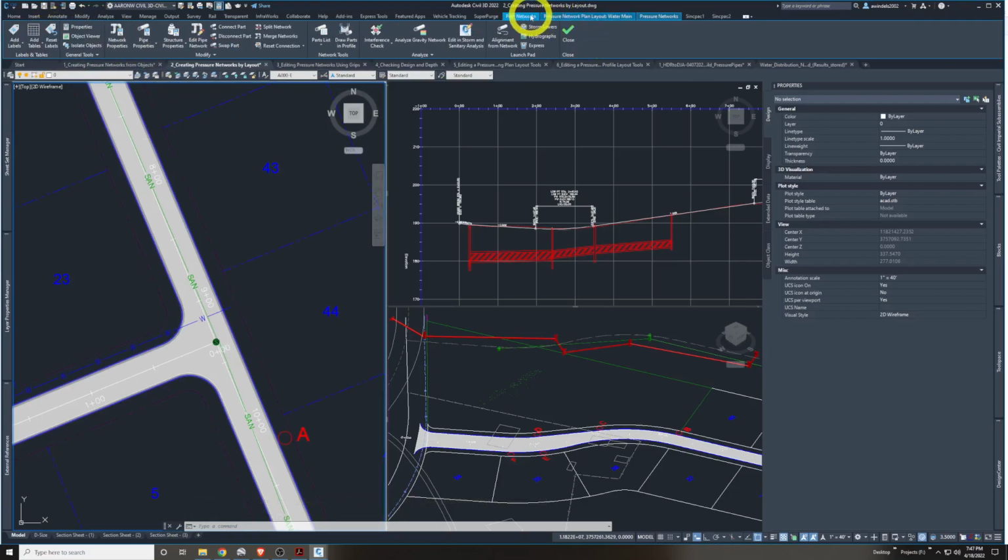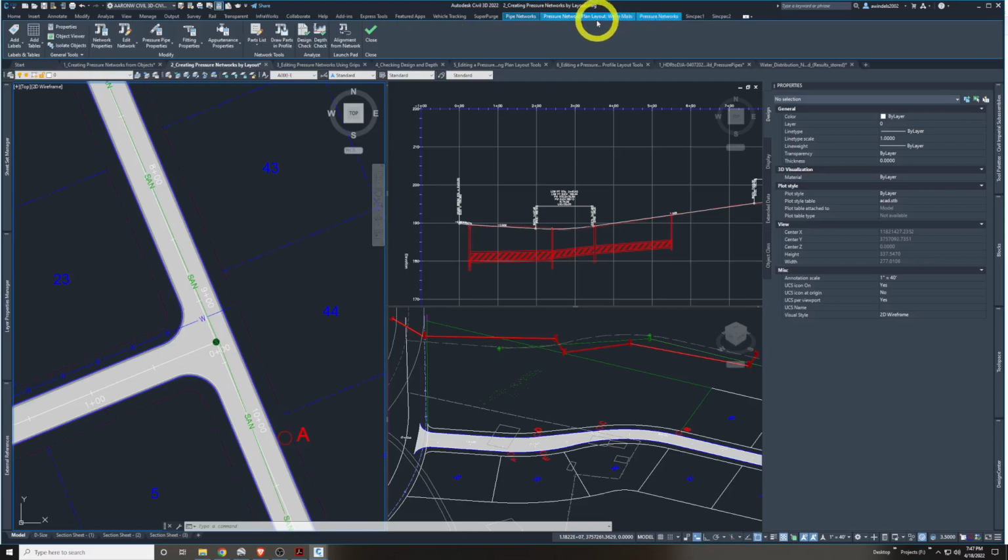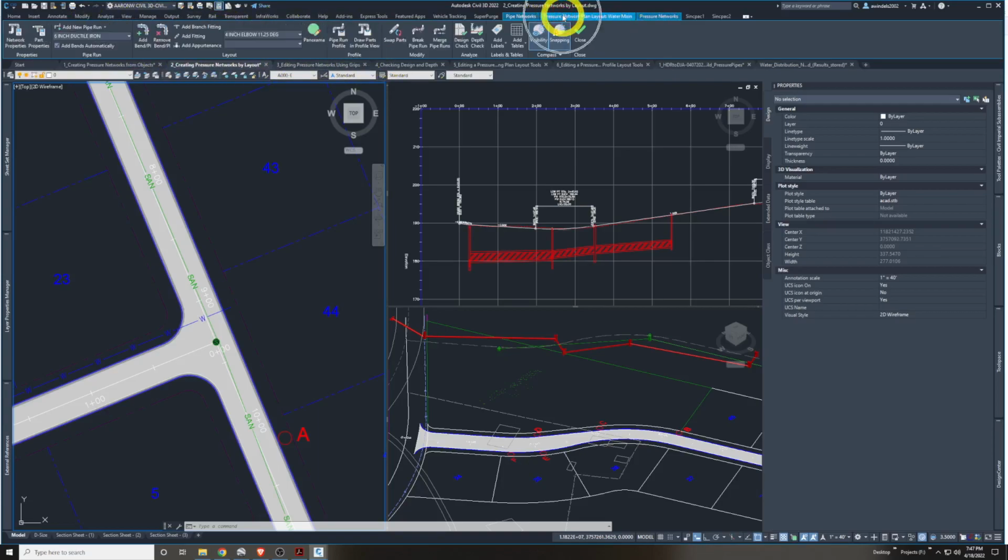It bounced between these. I have my pipe network ribbon open, my pressure network plan layout. I'm designing this water main, and then I have my general pressure networks contextual ribbon. So those can get a little confusing. Go back to my one for this.